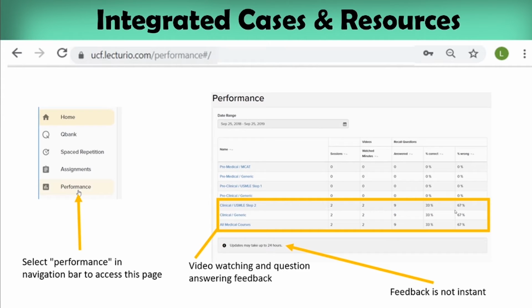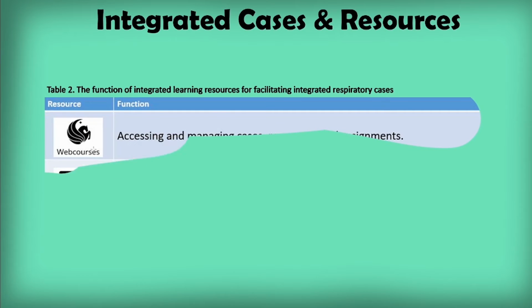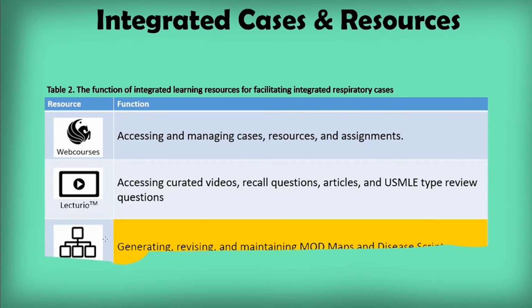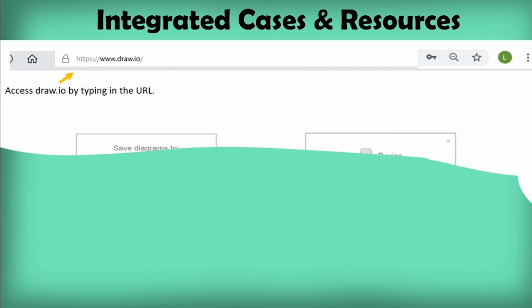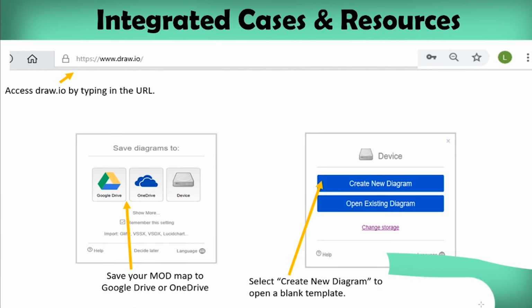recall questions. Now, let's take a look at how you access Draw.io and create and maintain mechanism disease maps and prototypical disease scripts. To create mechanism disease maps for the integrated respiratory cases, access Draw.io by typing in the URL. Then select the storage device you want to save your mechanism disease maps, such as Google Drive or OneDrive. You will then be prompted to either create a new diagram or open an existing diagram. You may also change your storage device at this point.